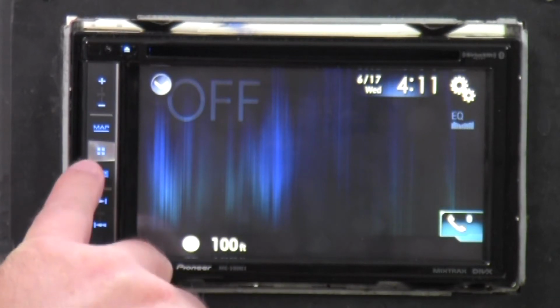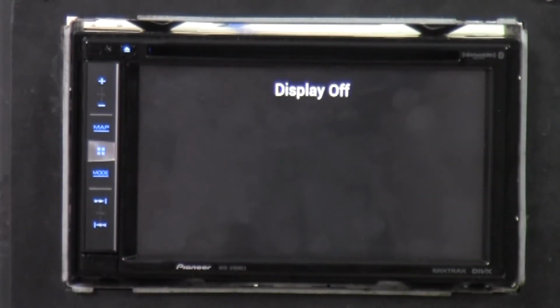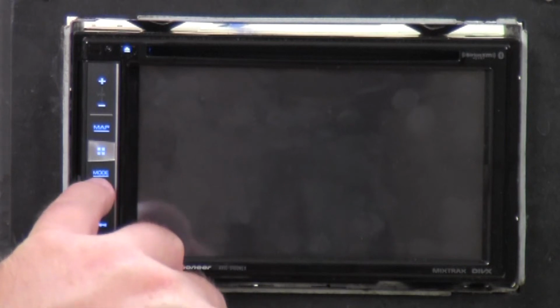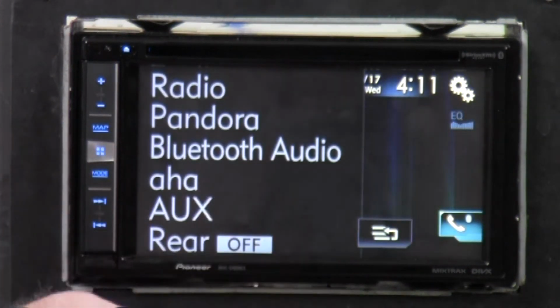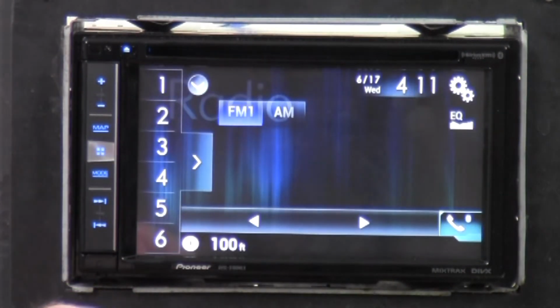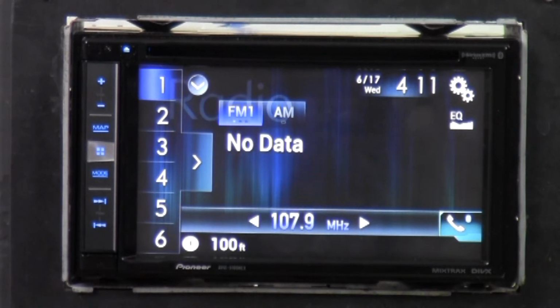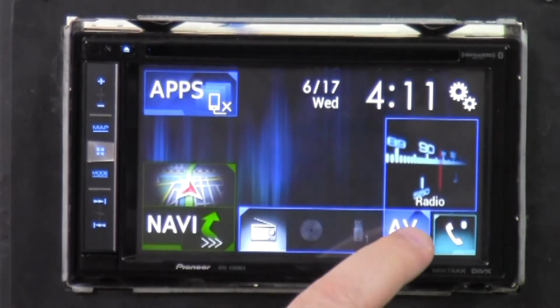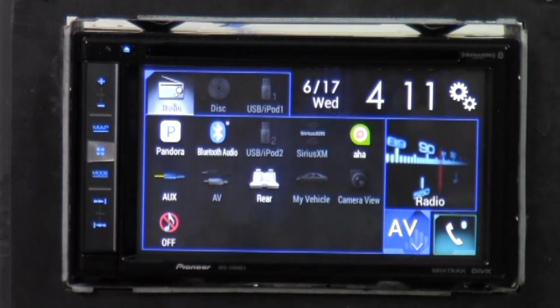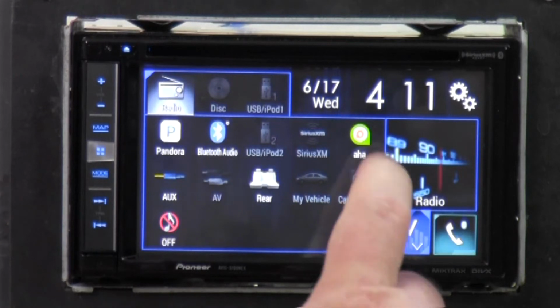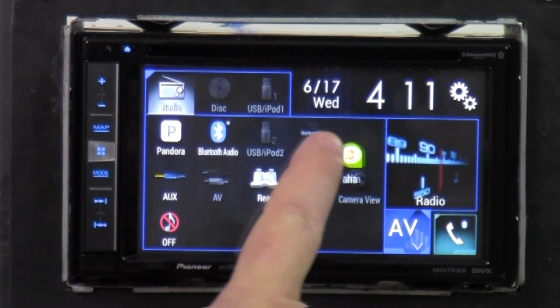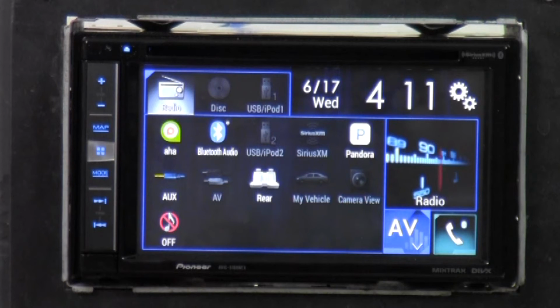And then you press, I think, the mode button to turn the display off. So basically, that's what turns the radio off. All right, there's that, and let's see what's over here. Also, if you have icons that you use a lot, let's say you use AHA radio a little more often, you can click and hold the icon down and drag it closer to you. That way you can have a customized menu.